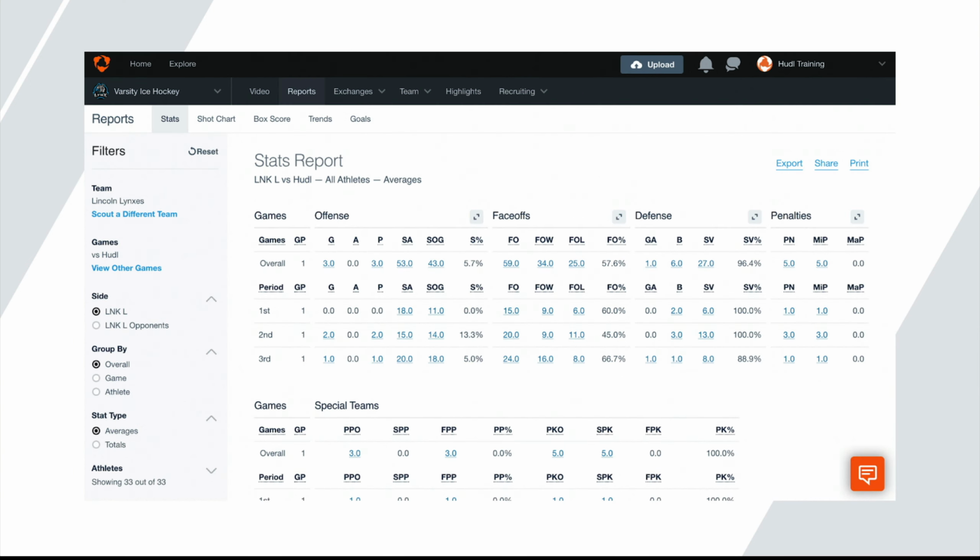The reports you get back are stats, shot chart, box score, trends, and goals. You can use the different filters on the left to find exactly what you're looking for. Either look at your team's reports or you can scout a different team. Click View Other Games to select which game or games you'd like to show in the report.